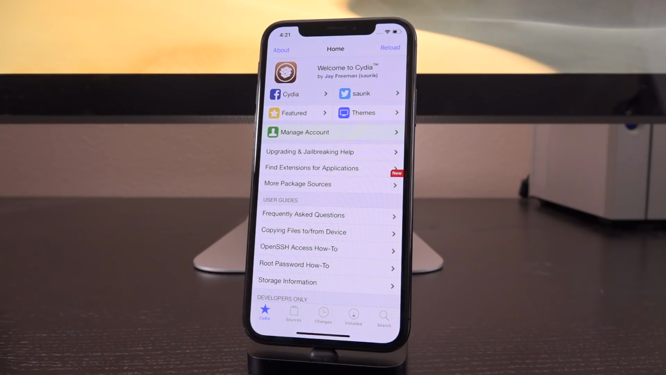So guys, that is how to jailbreak utilizing the latest version of Checkra1n on the latest version of iOS. Like I mentioned, this should also be future-proof and work for new releases of iOS too. So I hope you guys enjoyed this tutorial.